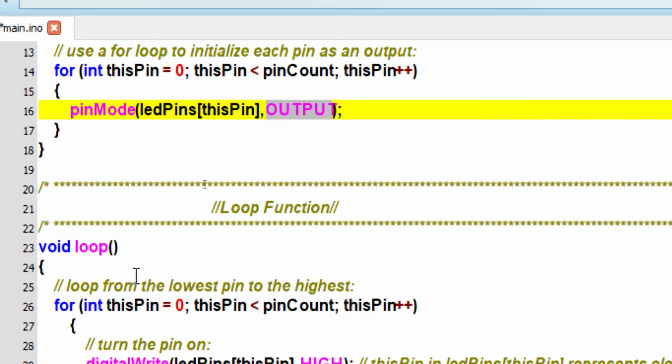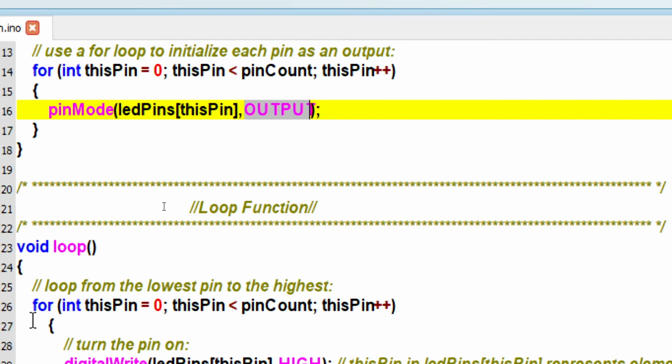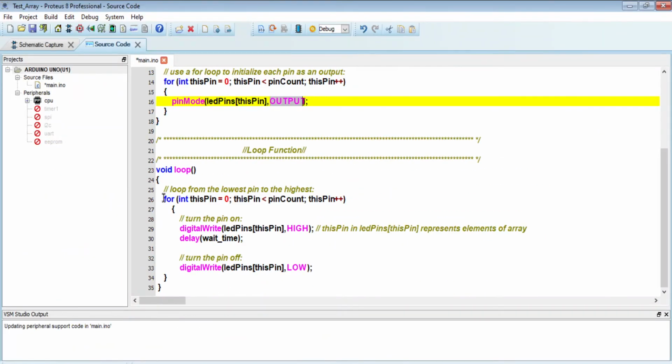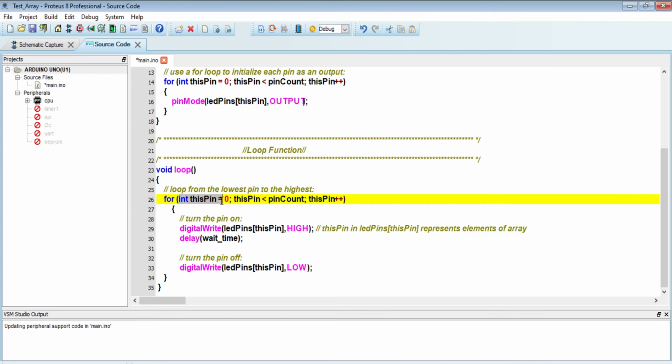Then after that, coming down, you can see here we have loop. In this loop we are again introducing a for loop, in this pin from 0 to pin count. Pin count is 6. So this loop will run for 6 times, and during this loop what we are doing is digital writing on the LED pins. This pin, for example, you can see it will start from 0, then 1, 2, 3, 4, 5, 6, and we are making it all high.